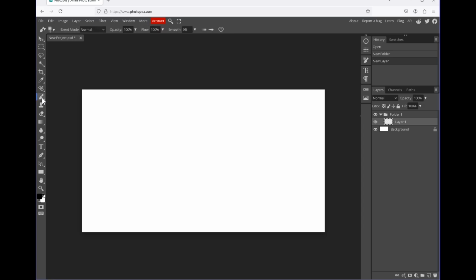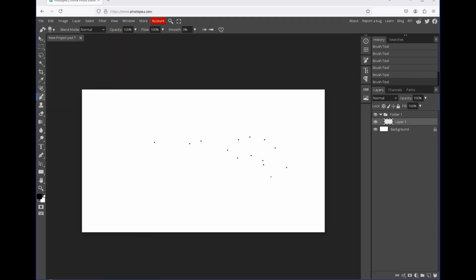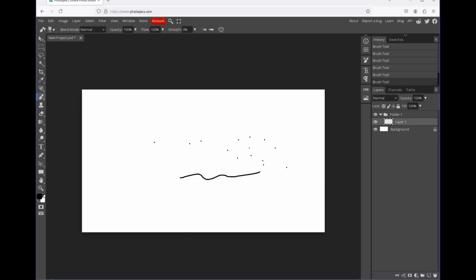So looking very familiar. We have our brush tool. Now it has this problem here, and I had this happen before. So let me figure out again how this is happening. Something to do with the Wacom tablet settings. Wacom tablet properties, and I'm so glad I remember this. It's Use Windows Ink. There we go.